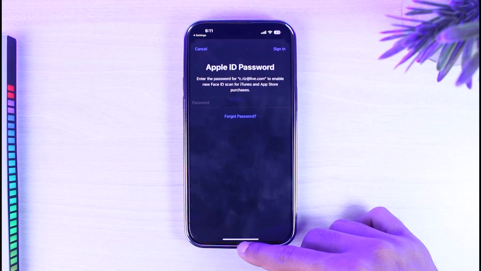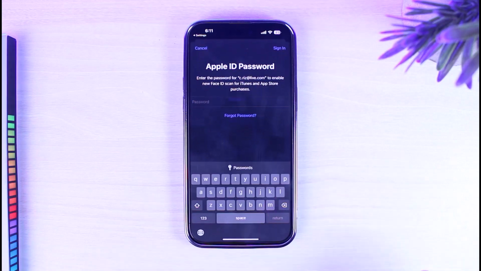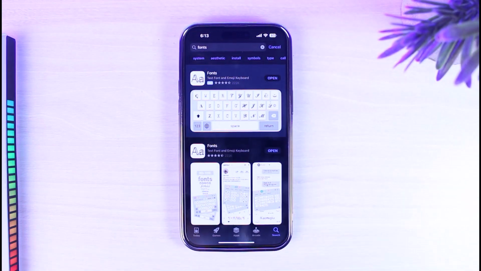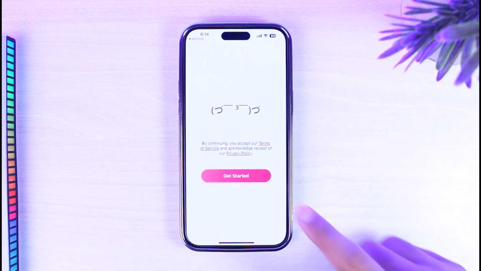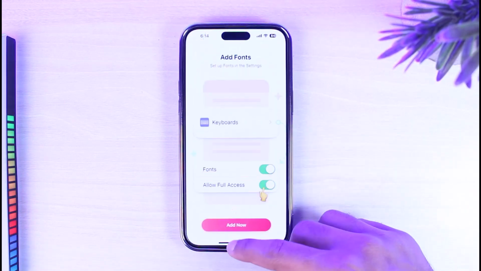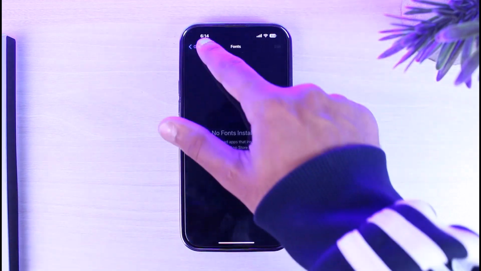So simply tap on the get option. After that, enter your Apple ID passcode. Now once you've downloaded the app, simply open it and now tap on the option get started. After that, you'll have to go back, go to settings, back out.